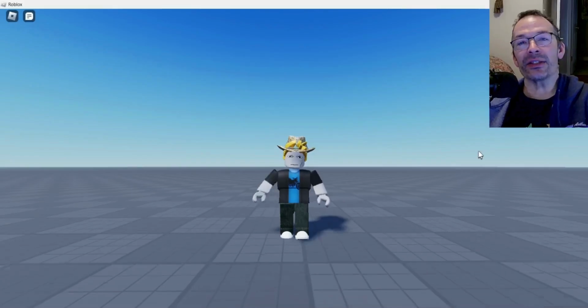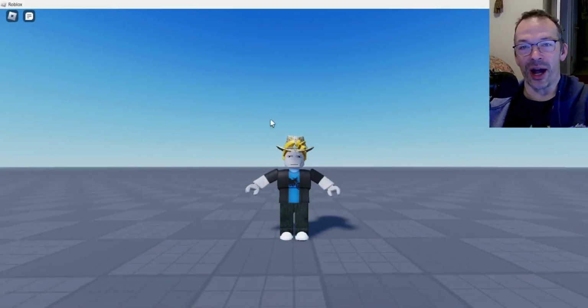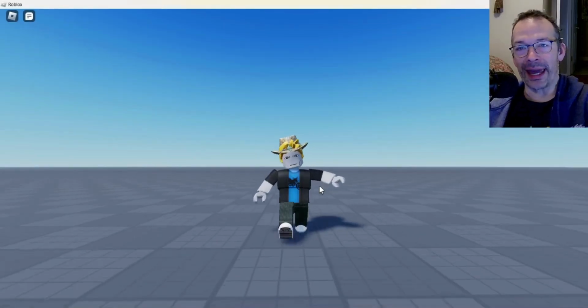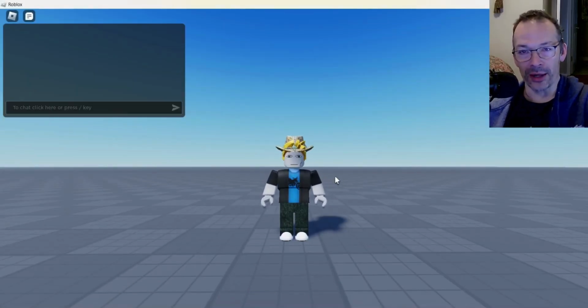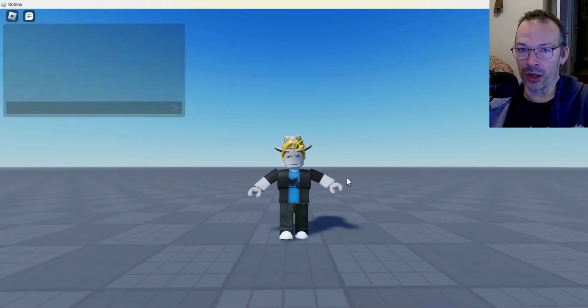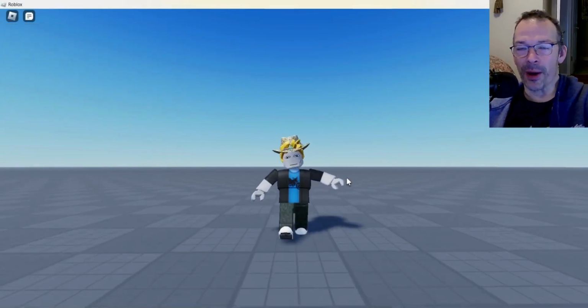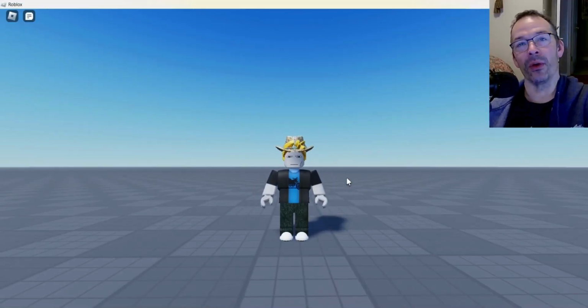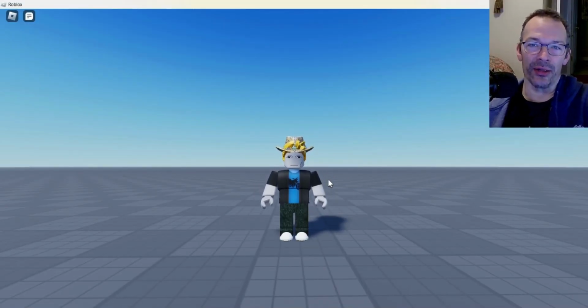Today I'm going to do a custom R6 walk animation. I customized this animation. I put it in my game. I am on the player. This is not Roblox Studio. Just to show that it works, I want to keep this as simple as possible. I know a lot of people have trouble with the R6 walk animation. Let's go ahead and get started.